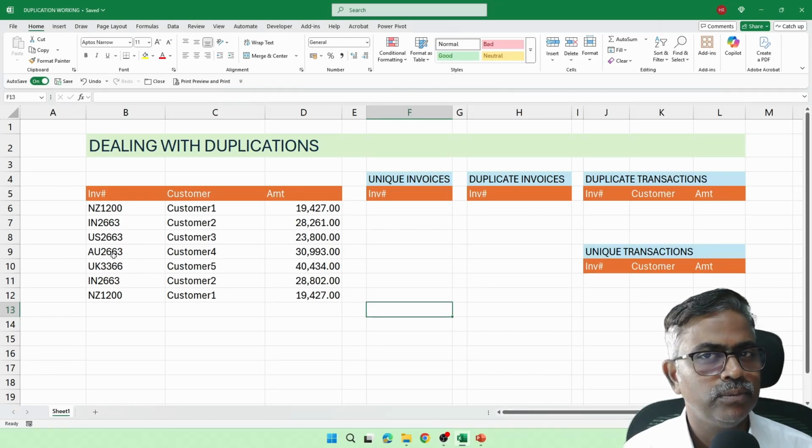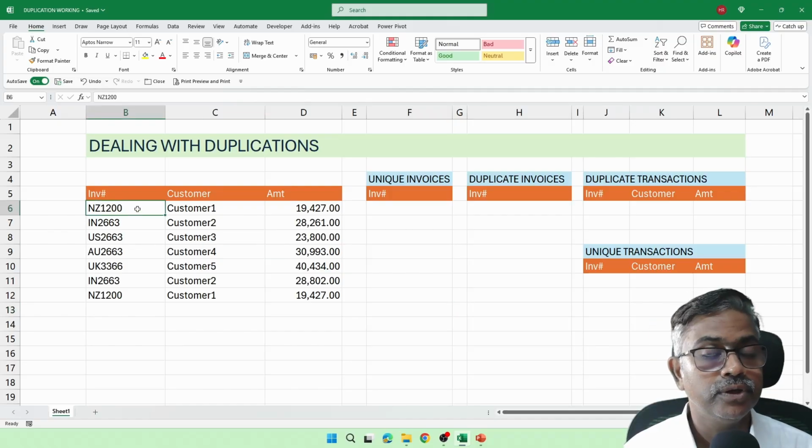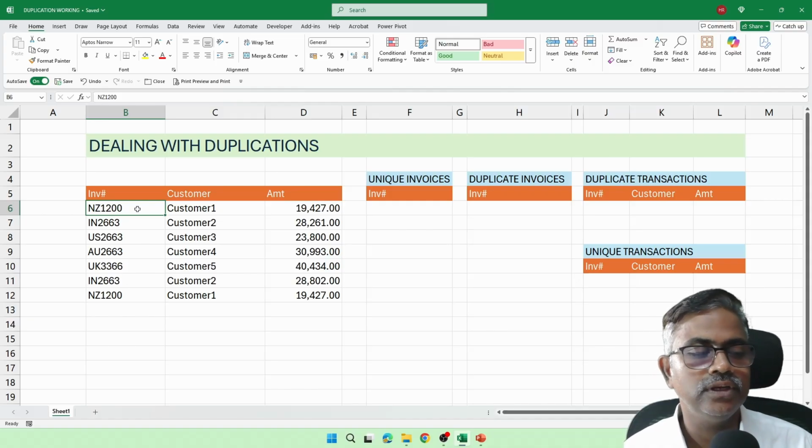The first requirement for me is to highlight the duplication, but not from the first occurrence onwards, from the second occurrence onwards, because your regular conditional formatting will highlight the actual value and the duplicated value both together. But I don't want to do that. I want to highlight only from the second occurrence onwards. So how do you deal with that?